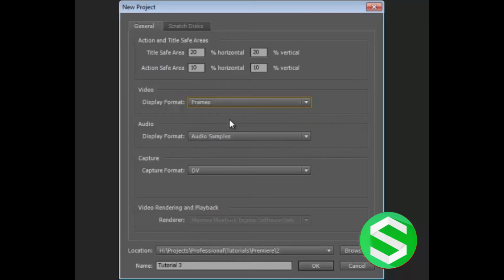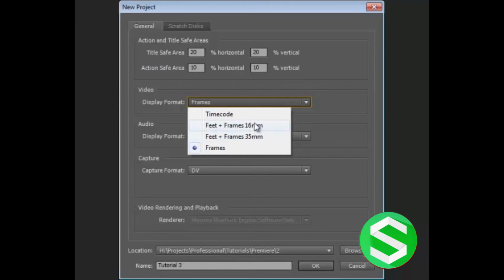The frames time code will give you only the number of the frame you are working on. For example, there are 25 frames in 1 second. So at 10 seconds there will be 250 frames. So the frame number will be the 250th frame where you will be working, and that will be displayed over here. Now these other two, feet plus frame 16mm and 35mm, refer to the length of the reel that we use to capture the video format, and these are used in the film production in the higher ends.